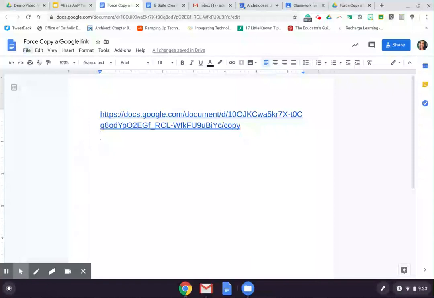So this is one of my very favorite tips and tricks for Google Drive, and I hope that helps you make some easier document and sharing.